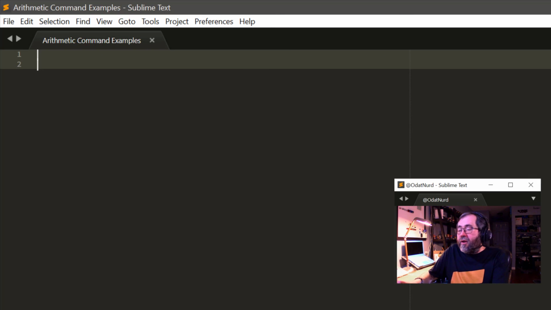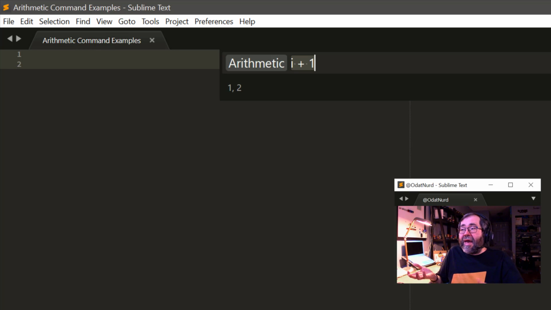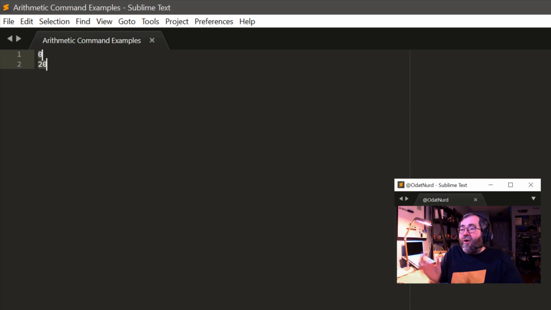Now, as we've seen throughout all of these examples, if you want to use the arithmetic command, you have to open the command palette, navigate to the appropriate command, and then manually input some sort of expression, say like so, and only then does this command actually execute. And what it does is modify the content of the buffer and the selection of the buffer as well.